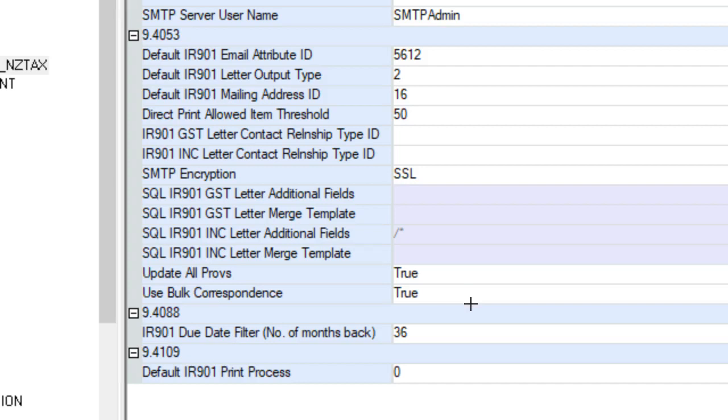Used bulk correspondence was brought in initially to allow practices to decide when they were ready to change over to sending correspondence in bulk. Everyone uses bulk processing now, so this should always be set to true.